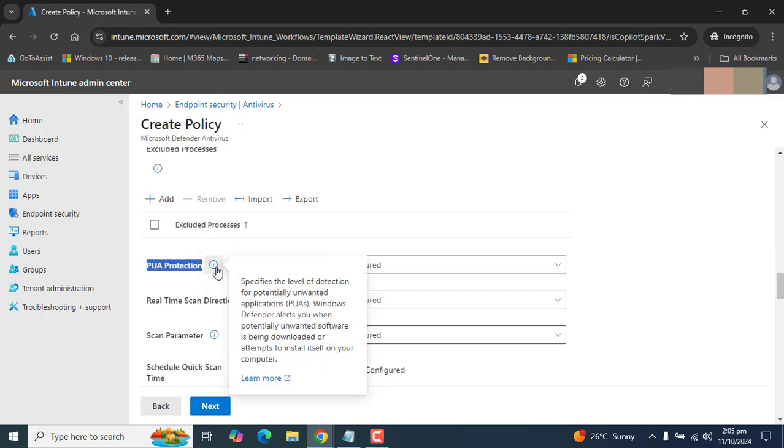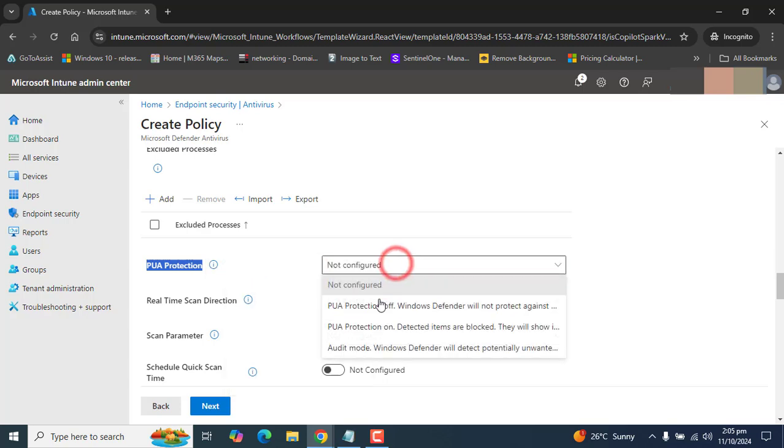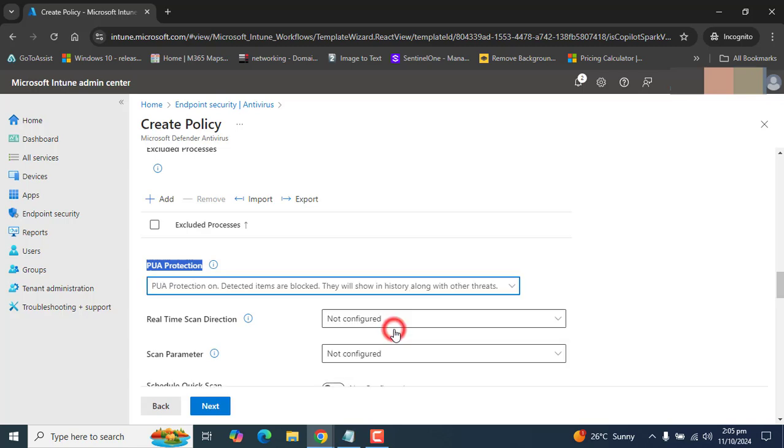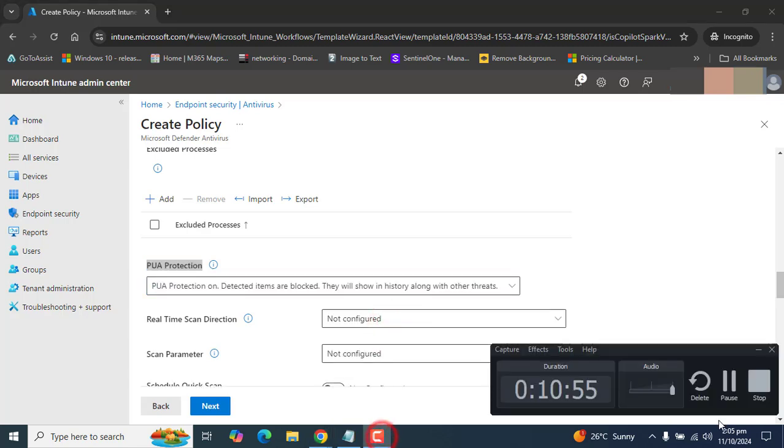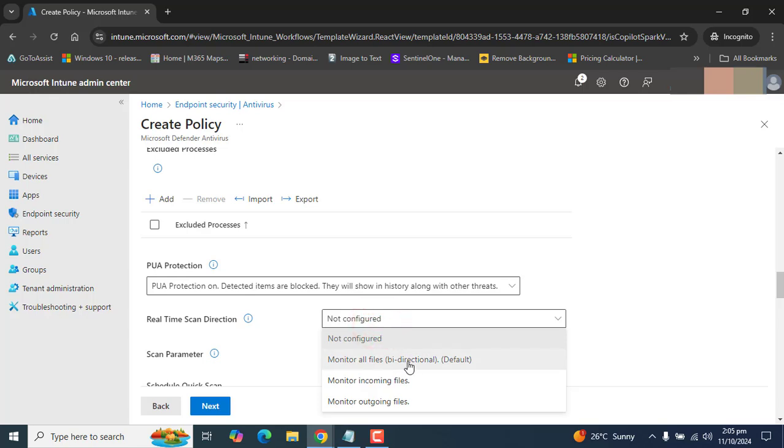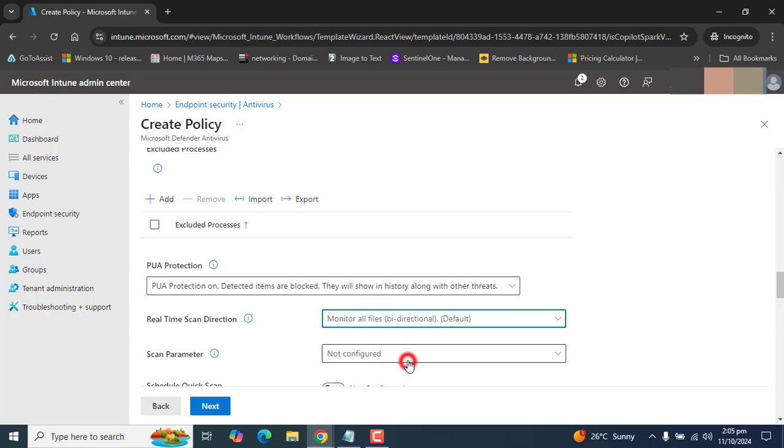Here are those settings, and this setting specifies the level of detection for potentially unwanted applications. Windows Defender alerts you when potentially unwanted software is being downloaded or attempts to install itself on your computer. That's perfect. You want to set it to on and detected items are blocked. For real-time scan direction, we want to select monitor all files.